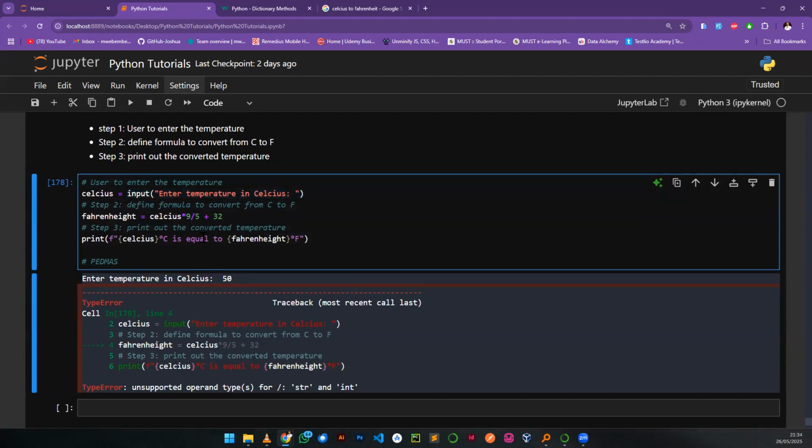Okay? So don't ever forget that when you use the input function, it is going to get whatever value you have put there. Even if it's a number, it's going to become a string by default. And a string cannot do this mathematical calculation. So what we need to do is to typecast, or we can even say float, because you can put in a temperature that is not an integer.